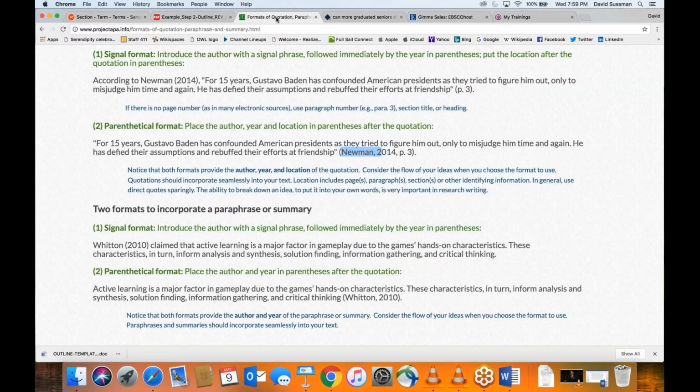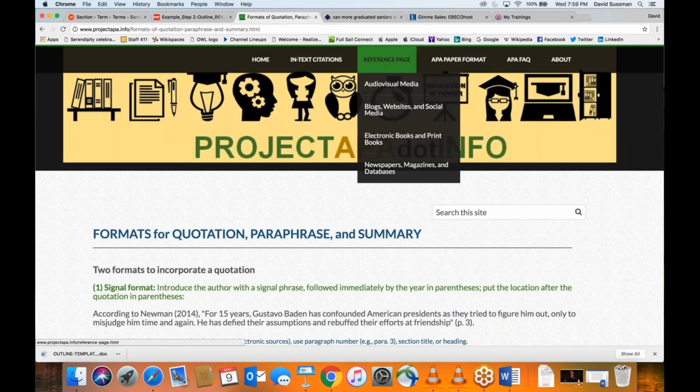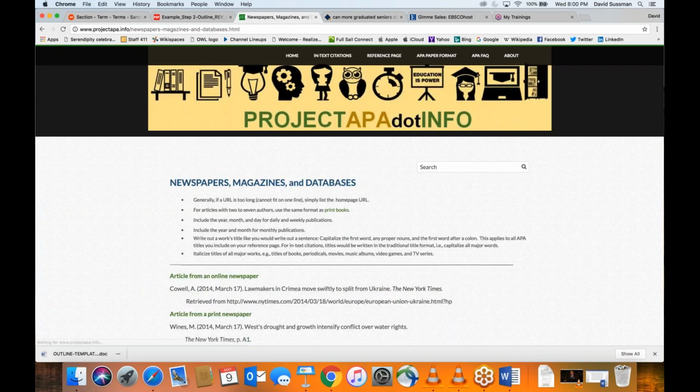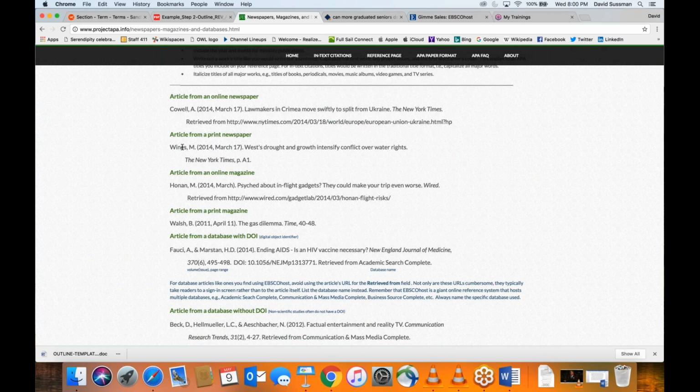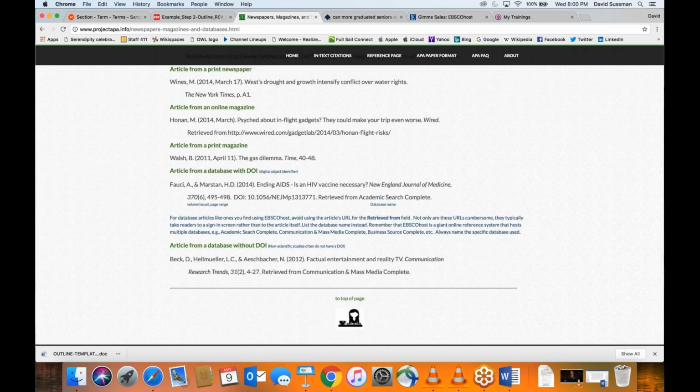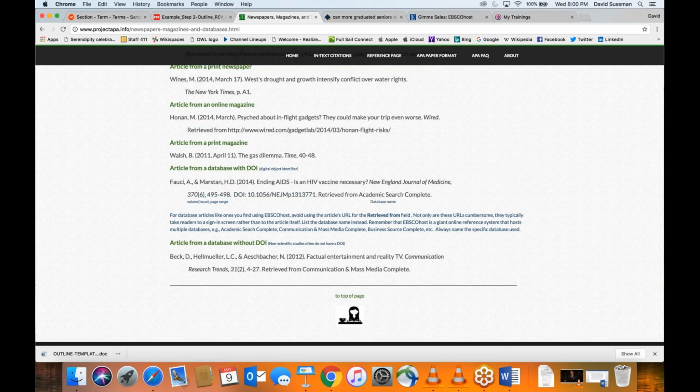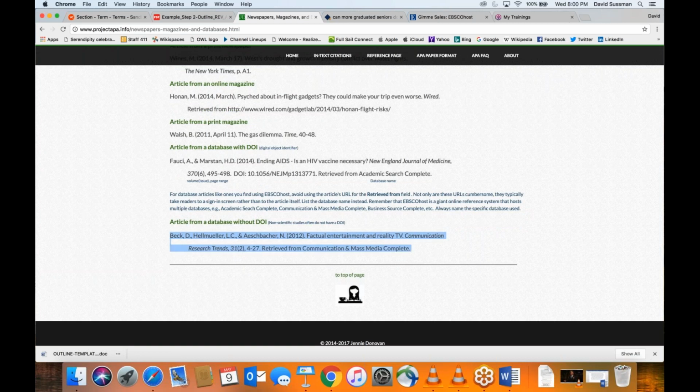Or you can go to projectapa.info and click on references page. Okay. Most of you are probably going to be using newspapers, magazines, and databases. Maybe for some of you websites as well, but just click on whatever's appropriate. And again, by the way, if your article comes from an article database with a DOI, you'll know that because it will have a DOI number.